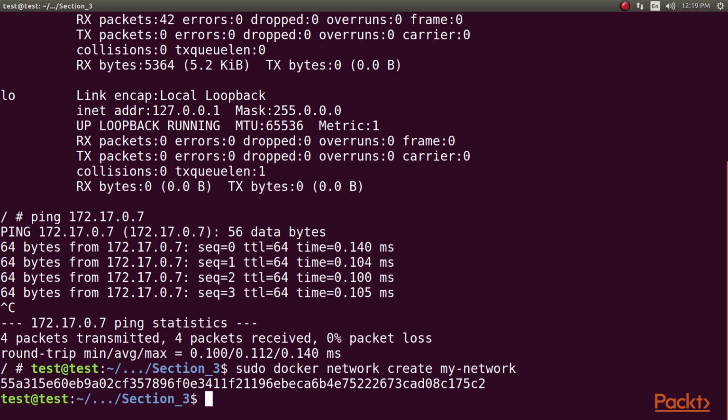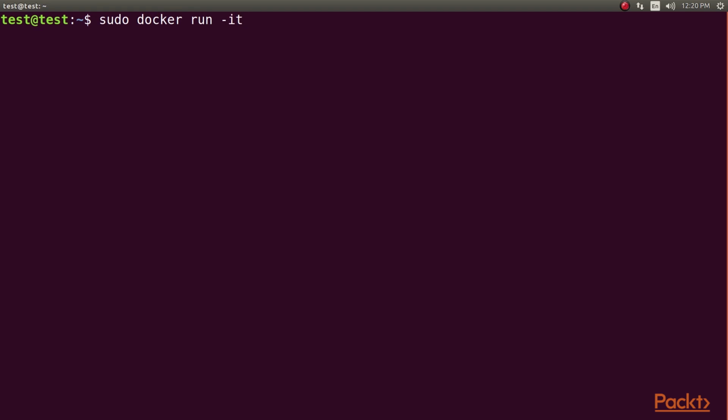Once the network is created, you can run new containers in that network using this command on a new terminal. As expected, these containers will be isolated from the other networks. In this case, the 2 containers are launched in the bridge network.